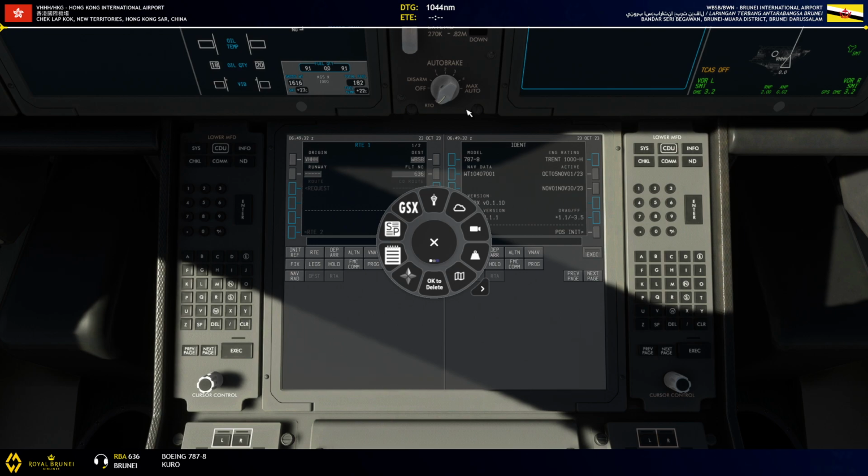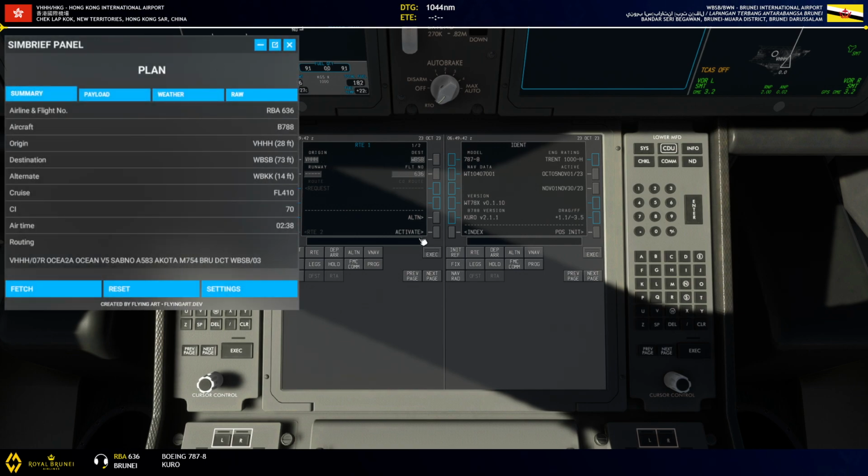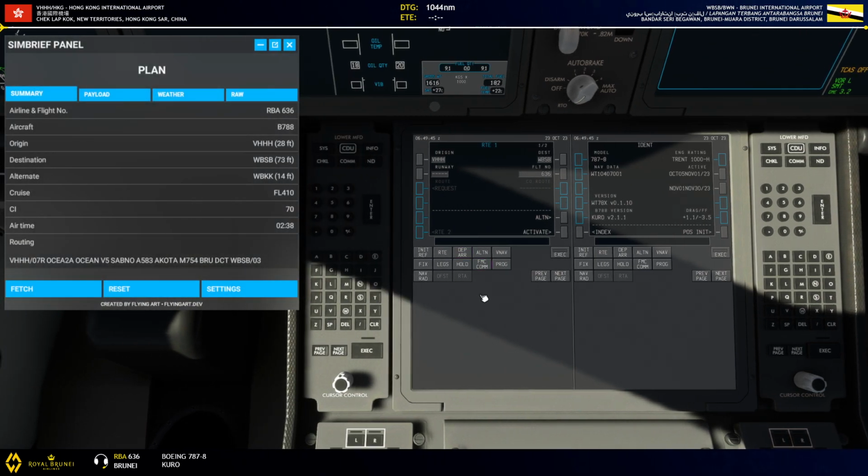Hong Kong clearance, Brunei 636 heavy, gate 179, request clearance to Brunei with information Juliet. Brunei via Ocean 2 Alpha departure, runway 07 right, initial climb 5000, then as filed, squawk 6551. Cleared to Brunei via Ocean 2 Alpha departure, runway 07 right, initial climb 5000, then as filed, squawk 6551, Brunei 636 heavy. Brunei 636 heavy, readback correct, when ready contact Hong Kong ground, 122.55. 122.55, Brunei 636 heavy.